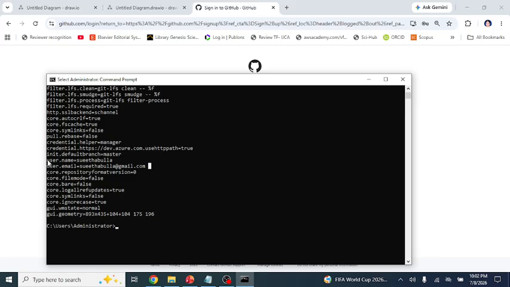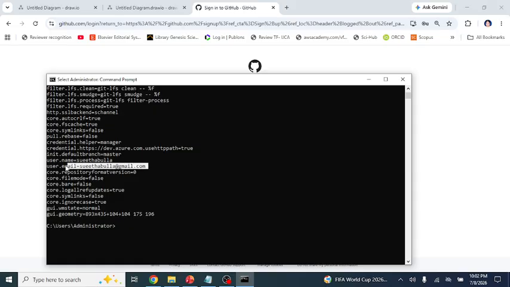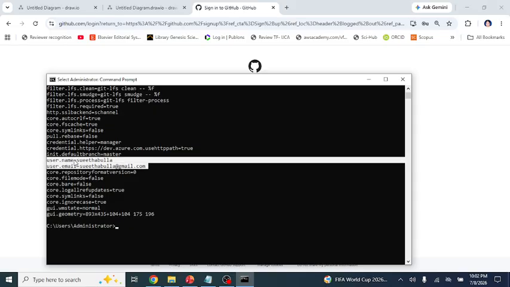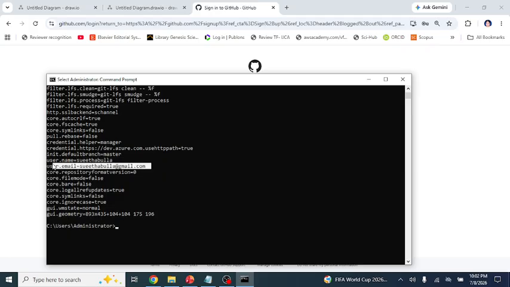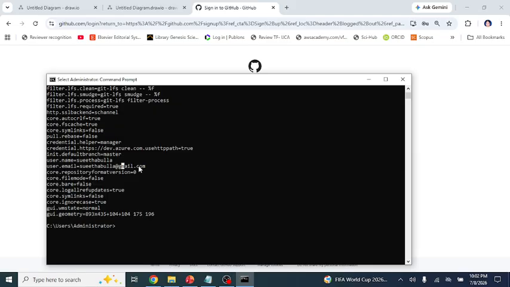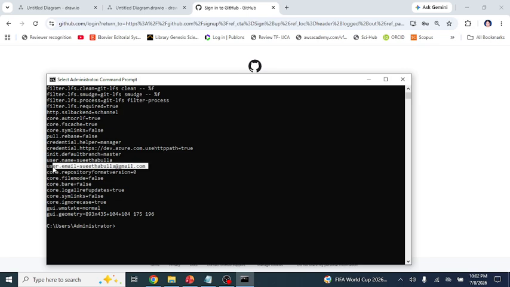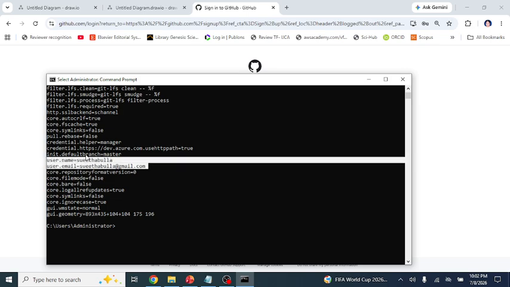Now see here, these are the configuration details. Alright. Now if you don't want to use this particular credential, if you want to use another account, first we need to unregister these configuration details, and register again with another set of details.